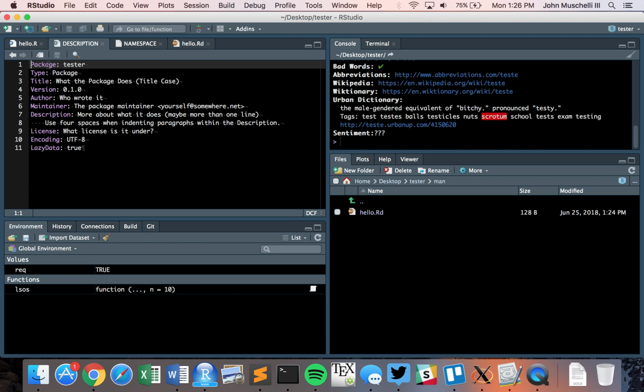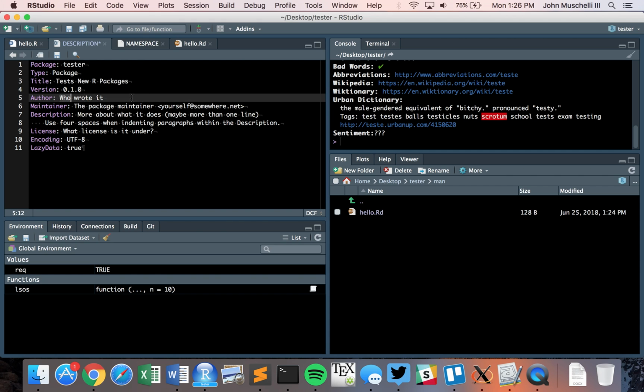We have a description file that says the package name, what is it, what does the package do in title case. So, tests new R packages. So this has to be in title case, so everything that is not a standard article in the English language should be capitalized. Also, the author is me, and I'm going to put a random email in there, and I'm also the maintainer. I will show you in a minute how to add multiple authors in here and do a little bit different of a connotation than the author and maintainer.